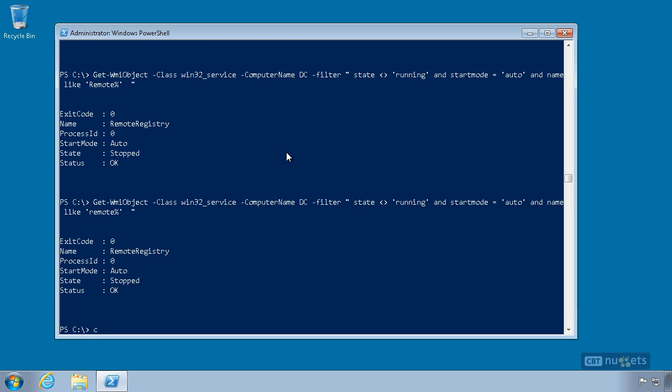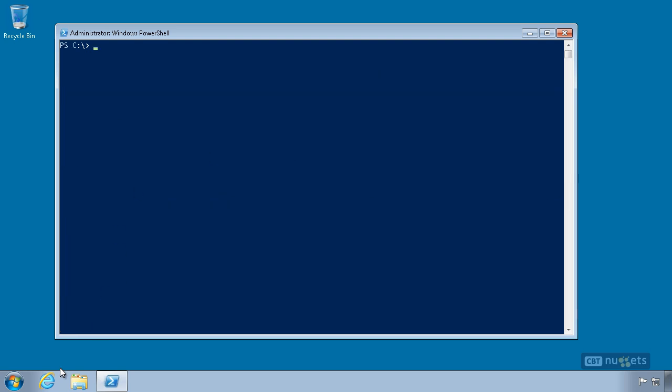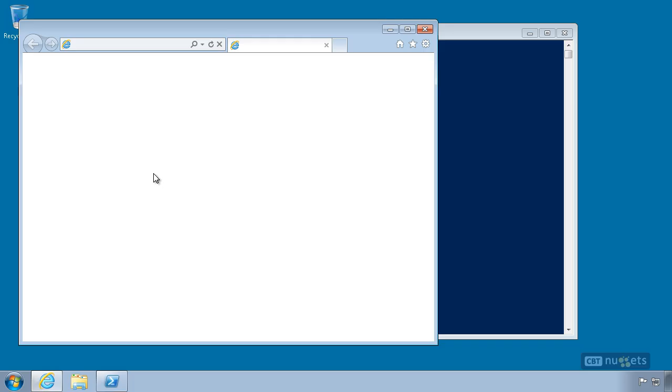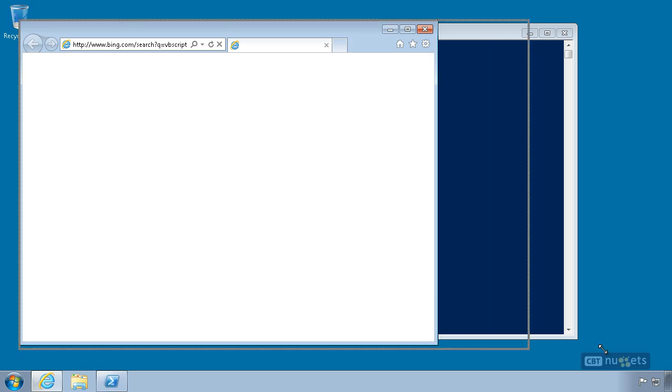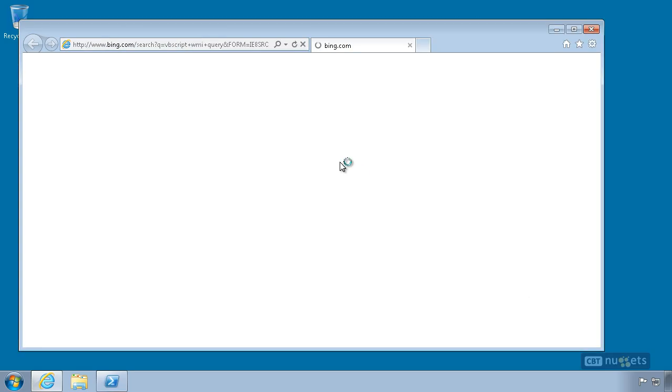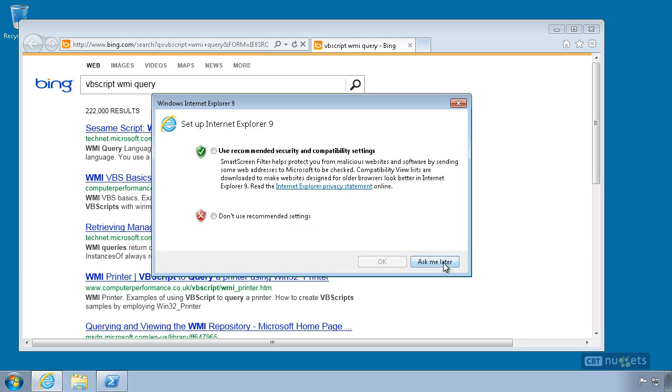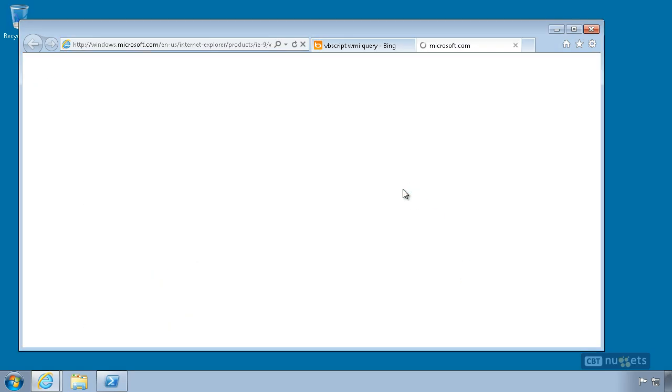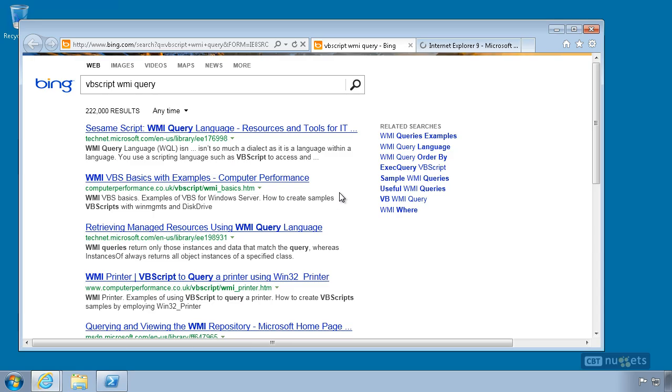So the next thing I want to talk about would be a good time to pull up Internet Explorer. And there's a lot of folks who've been using WMI from all the way back in the good old VBScript days. So I'm going to put VBScript WMI query. Now back in the good old VBScript days, you didn't have a command exactly. You had to write an actual query in WMI query language, or WQL. Some folks call it WCL.